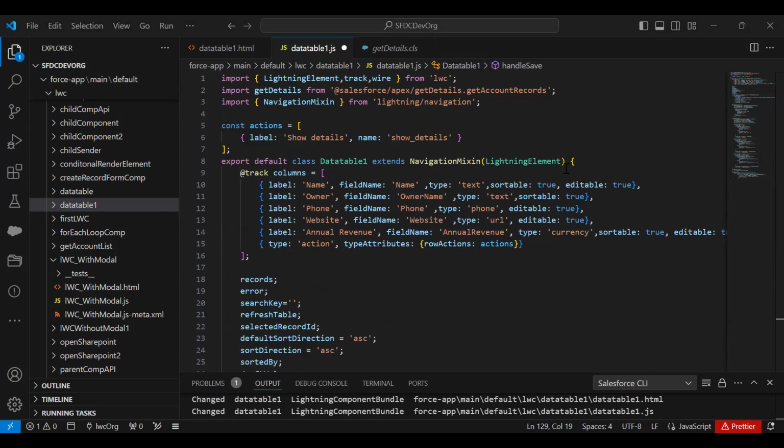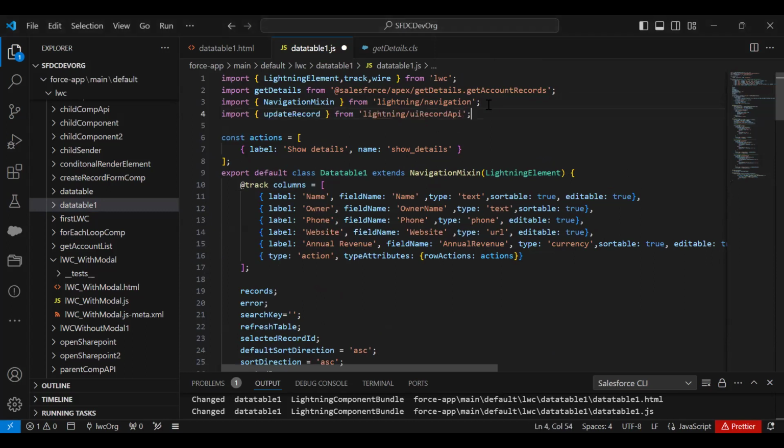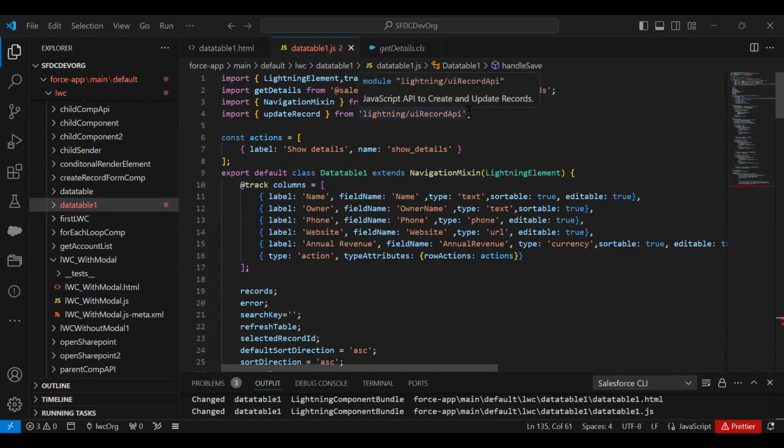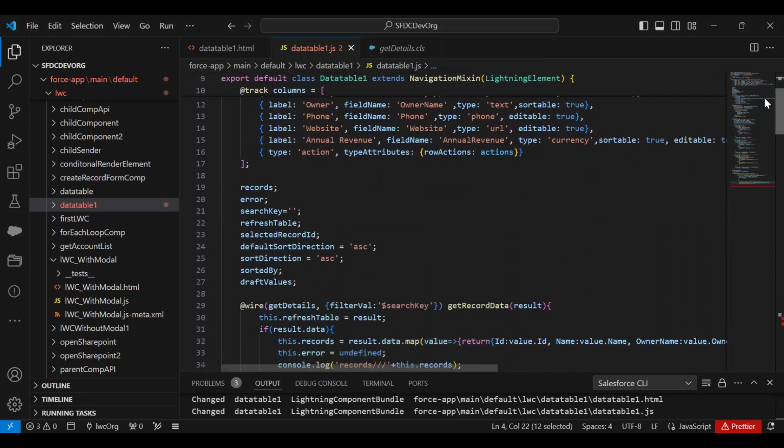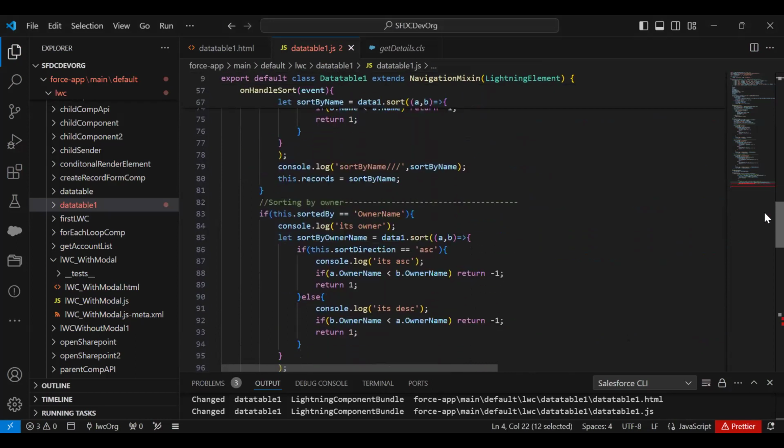So in order to use the UI Record API, we need to import that first. So let us import updateRecord from the UI Record API. So now what we have done is we have added updateRecord from lightning/uiRecordApi. With the help of this, we are going to update our record. We don't need to do a DML and call the Apex and all that.